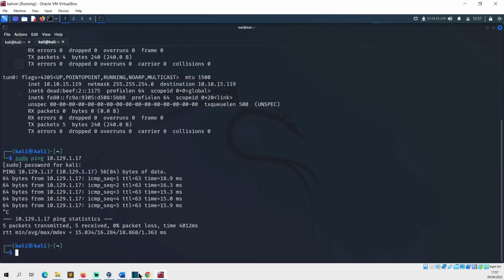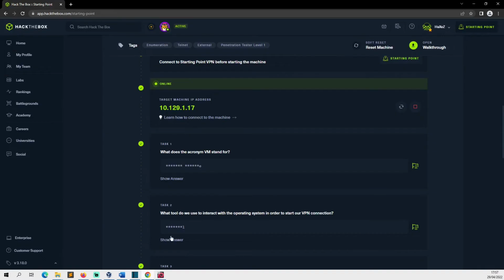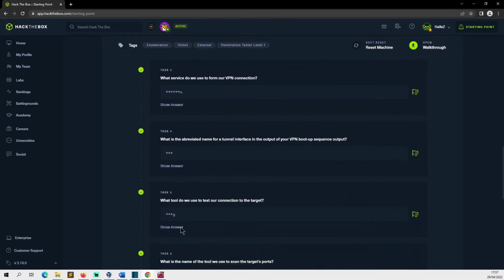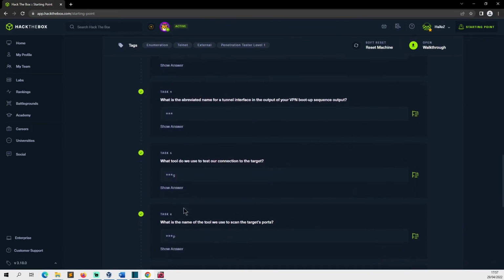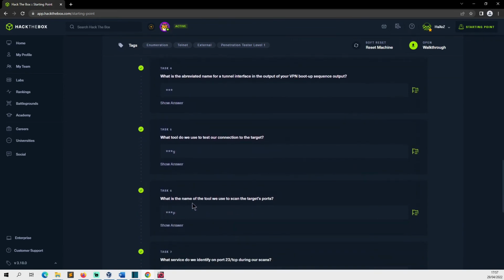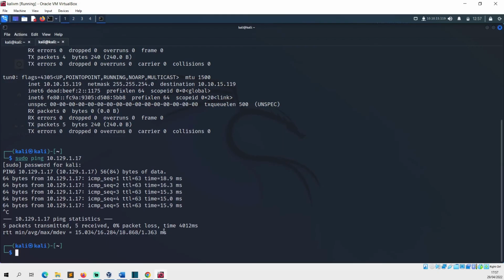So we now know that the tool that we use to check the communication to the box is called ping, P-I-N-G. Now we need to, what is the name of the tool that we can use to scan the target's ports? So, in order to find out what services are listening on this box, we can use a tool called Nmap. And Nmap is a network mapping tool. You can feed it whole ranges of IP addresses. You can feed it a CIDR range where it's just /24 if you know your networking.